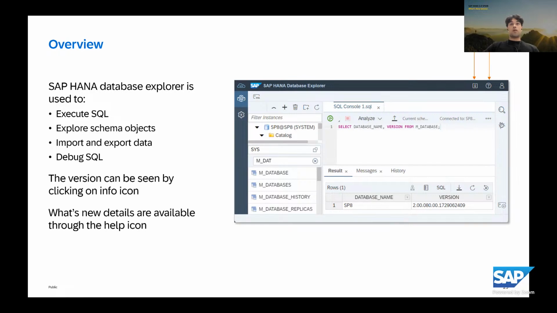To learn more about the current version of SAP HANA Database Explorer you're using, select the info button on the top right of the page to discover the newest features and updates. Click on the help icon beside it.